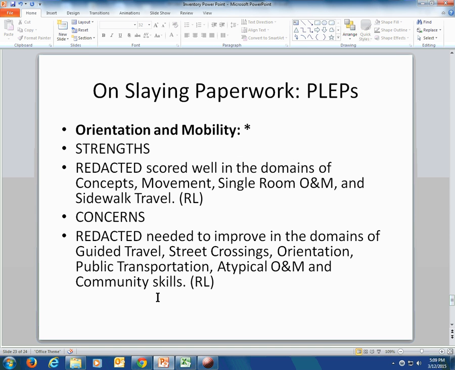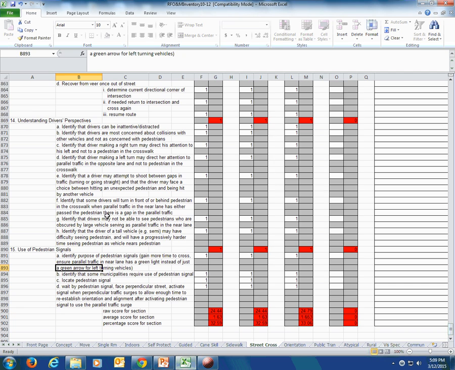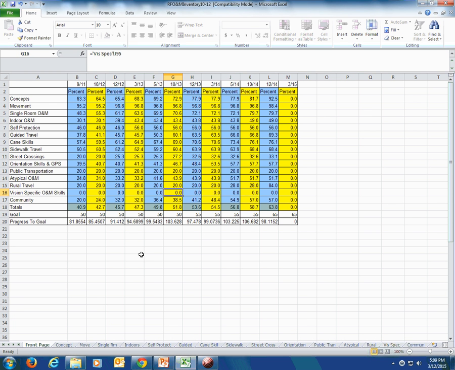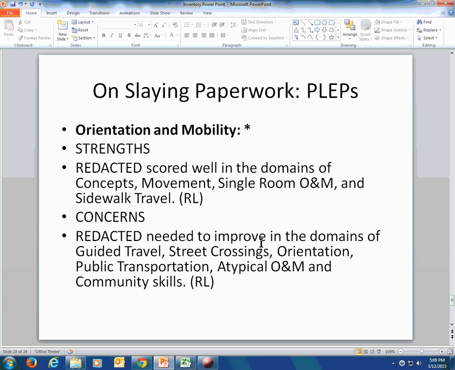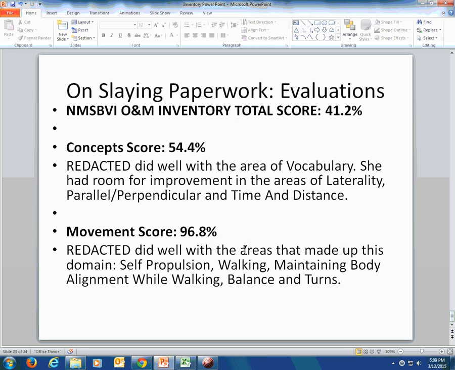PLEPs. Strengths. All I do is go back to the inventory, and on this kiddo right here, I would say so-and-so does well with anything over 80%. So concepts, movement, I'd probably throw in single room O&M since it averages up to 80, and rural travel. So your kid's doing great with those things. And then I would say your student has room for improvement with the domains of, and then just list everything else that was below 80%. Done. Again, 2 minutes, zero thought.